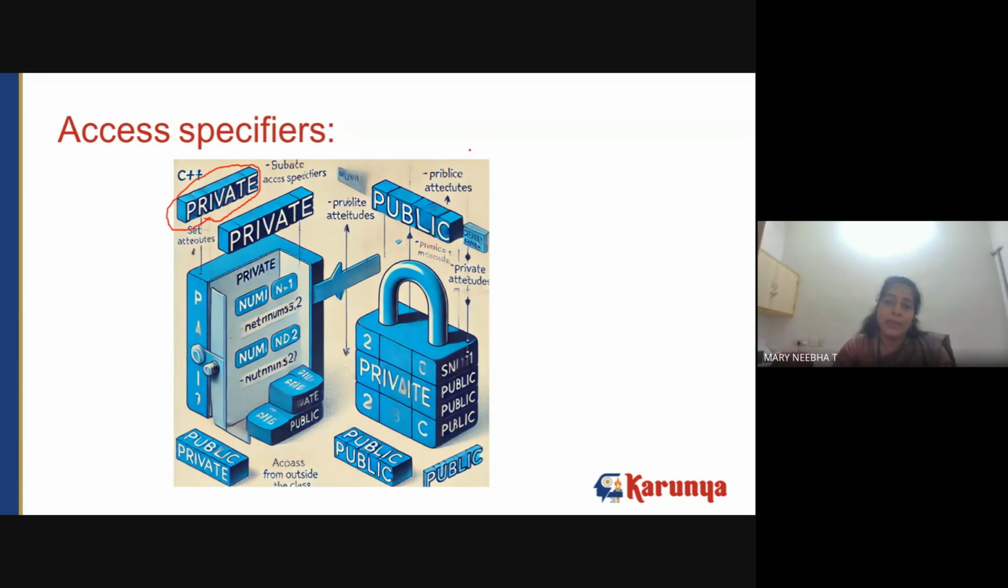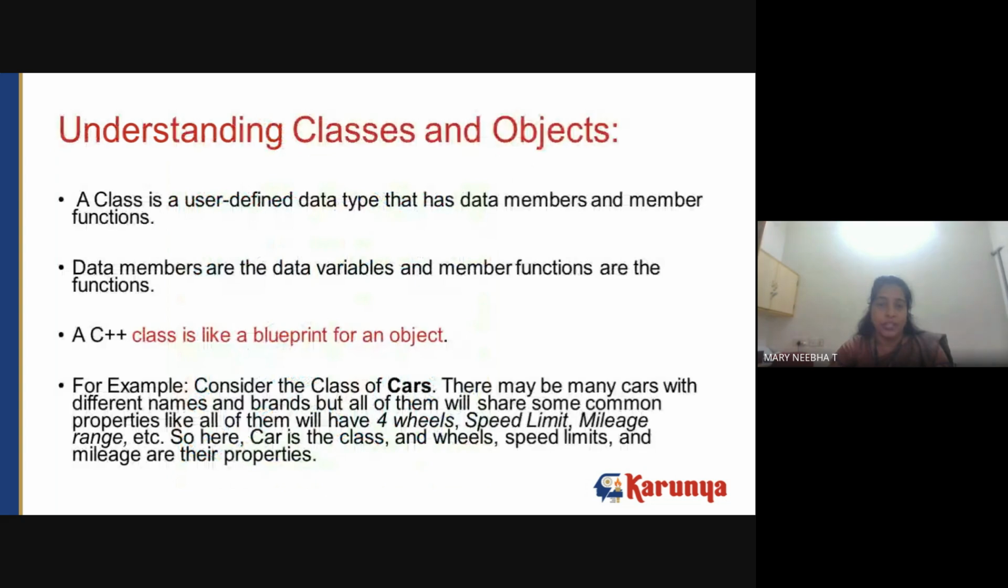Okay, public means it will share everything to all, right? Public attribute. But protected means it will share to its derived class, but it will not share to the main function. So private means it will share with its own class, not to any other class, even to its main function. Public means it will share to everyone, and protected means it will share to its class and its derived class and not to the other classes, and not even the main function has access to it.